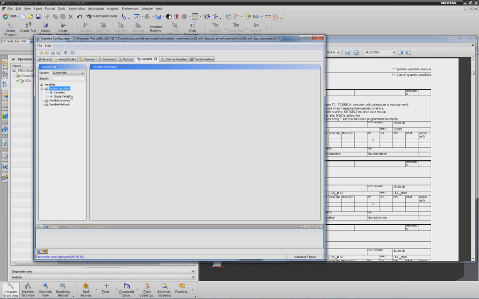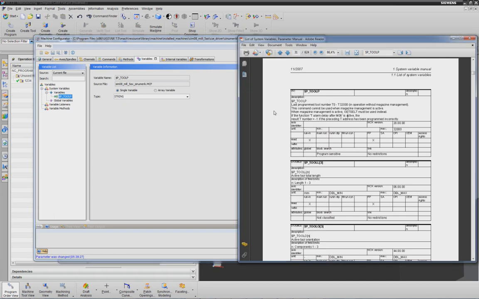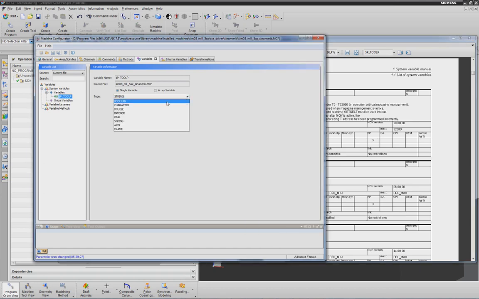Since for the tool change it makes sense to be able to use different tools in different channels, for sure the variable will not be global. So I specify the name $P_TOOLP. Then I need to select the type of variable, and that's information that I get from the documentation. On the Siemens that's integer. So I'm selecting an integer variable and then it's defined.